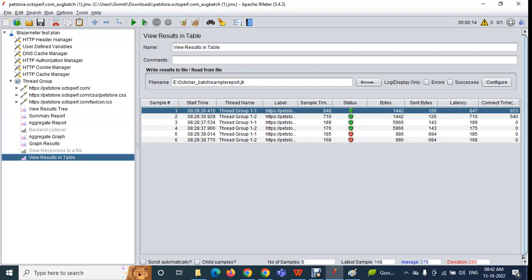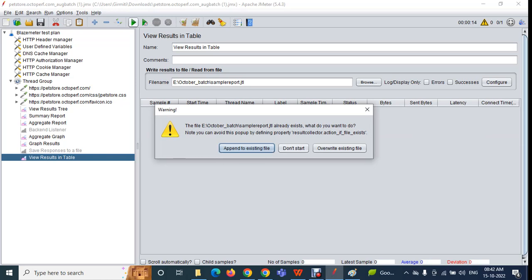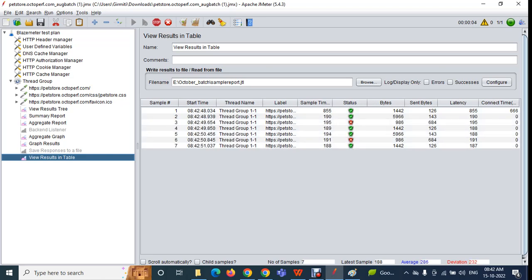Okay, there is not much difference between this view results tree and view results in a table, the same information only. Okay, if you want, I'll execute and I'll show you. See, it is asking whether to append to the file or overwrite, and I'm clicking on overwrite existing. Okay, so you can see the data is printing here.